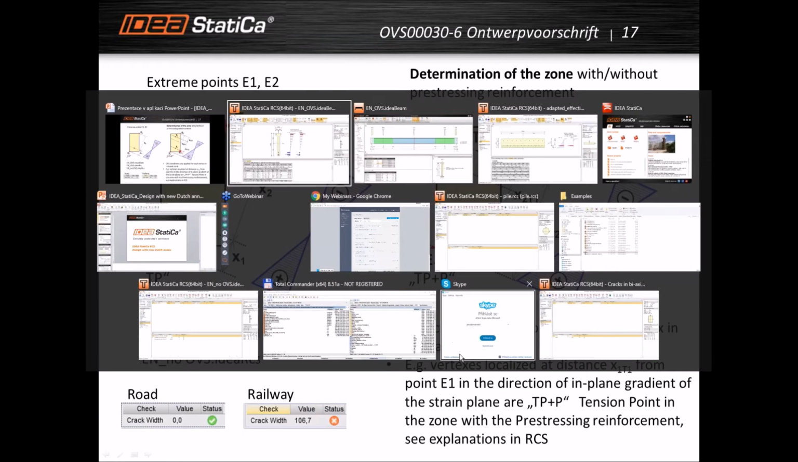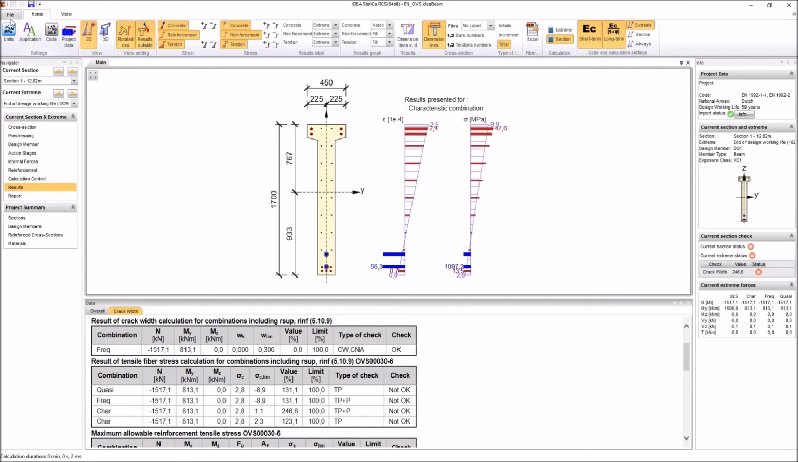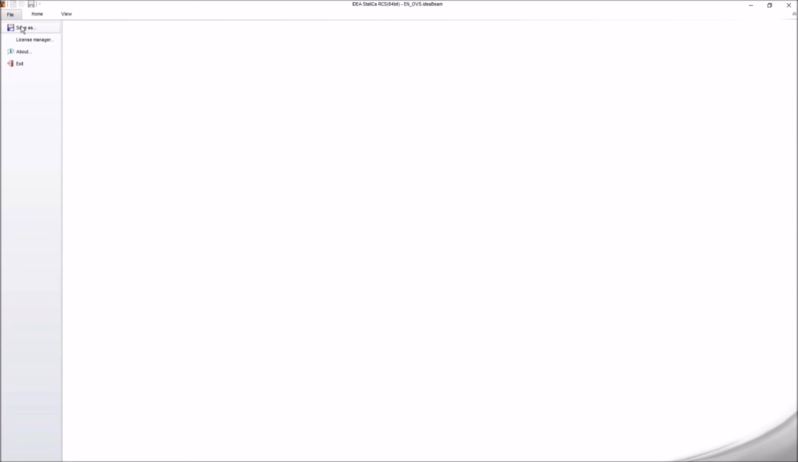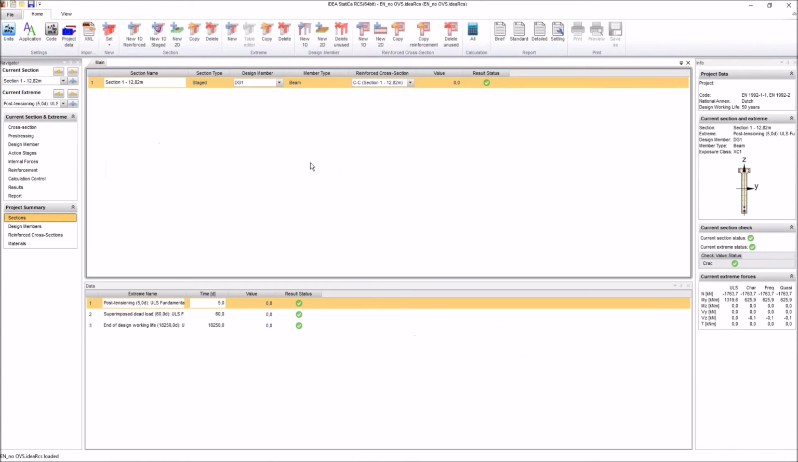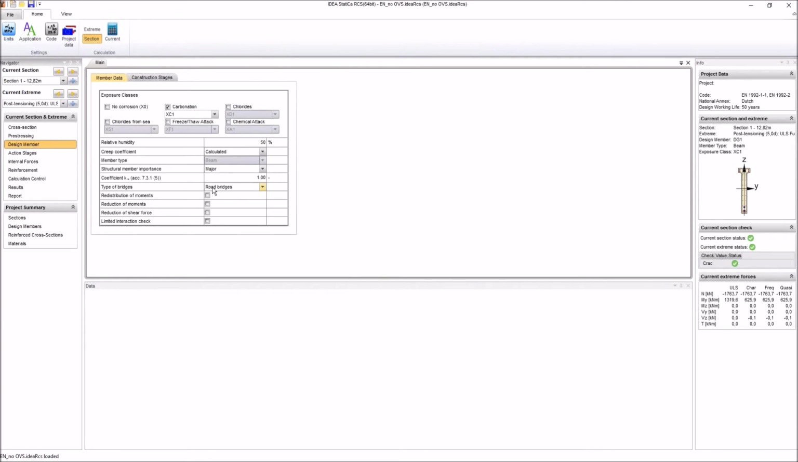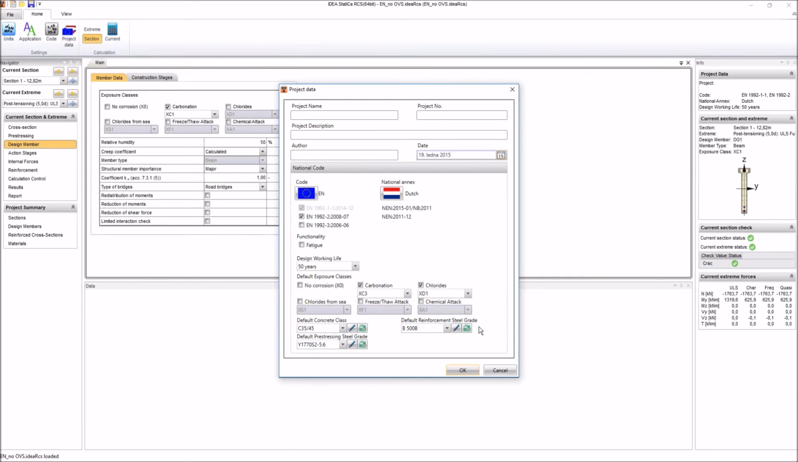I can open the other project. For example, here we File, Save as. We can save it as RCS file, but I have already done it. So we can move to EN code no OVS, which is already an RCS project, and if we go to design member, we can see in RCS that this is a road bridge. So I changed the rail bridge into road bridge. This is still the Dutch Annex.